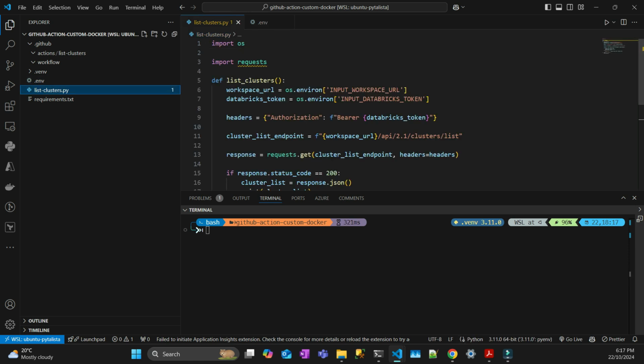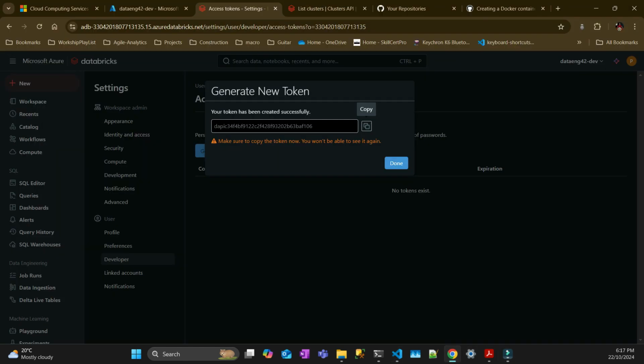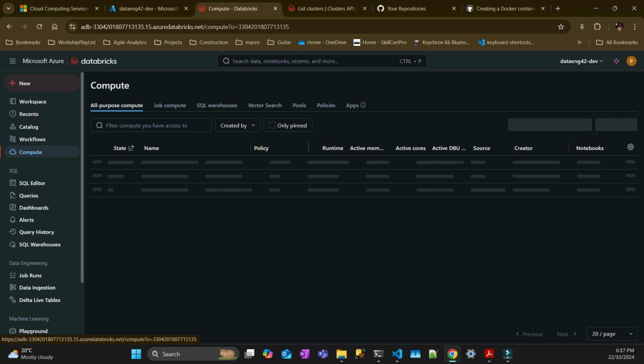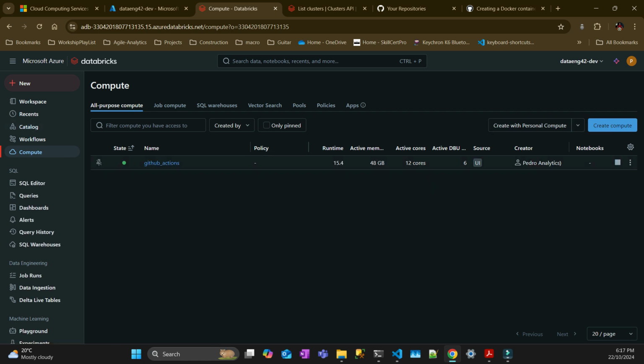And I'm going to run this Python script here. It should list the clusters that I have. On this workspace, I only have one cluster. It's called GitHub Actions, and it's running at the moment.